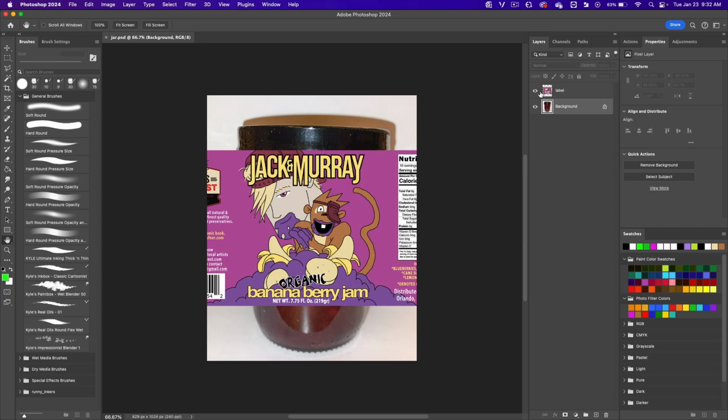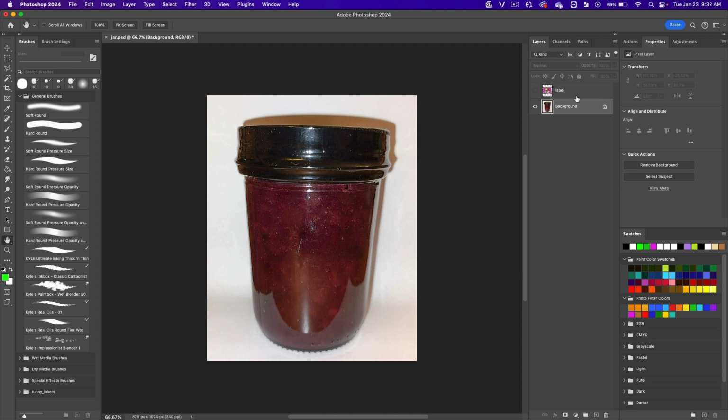All right, let's turn off the eye on the label layer to turn that off for now. Click on the background layer, make sure it's selected, and we're going to double click on it to name it. We're going to name it jar, press return. We're also going to duplicate the layer.